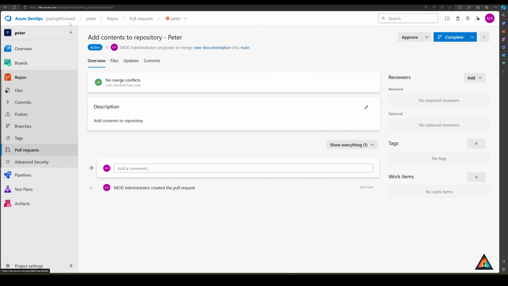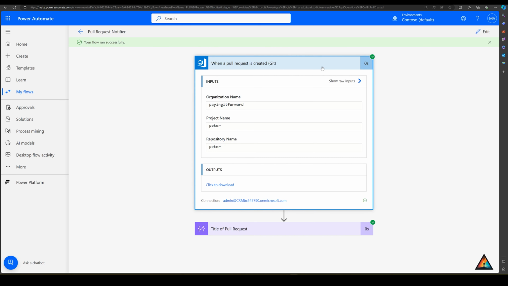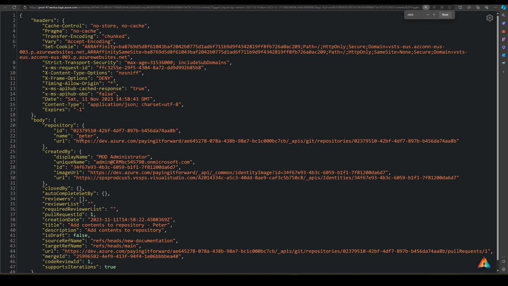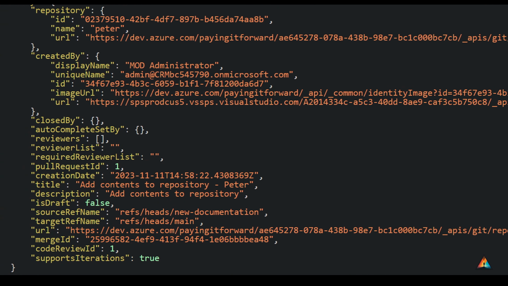And now we should get, our flow should run. Okay, so as you can see, it took a little while longer than usual, but we've triggered the flow. We can see the outputs that we get back here. And if we just zoom in a tad, so we can have a look at the details, we can see quite a lot of details.